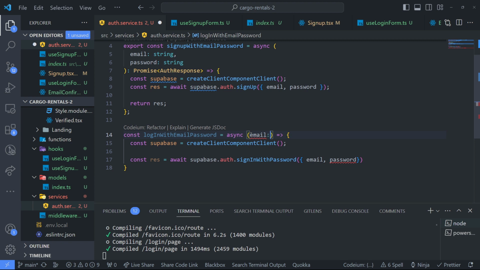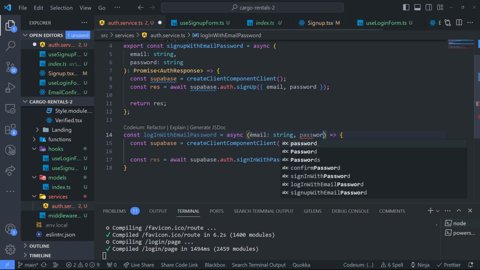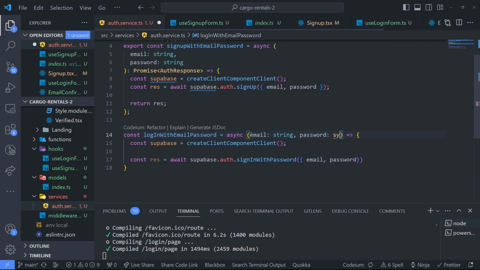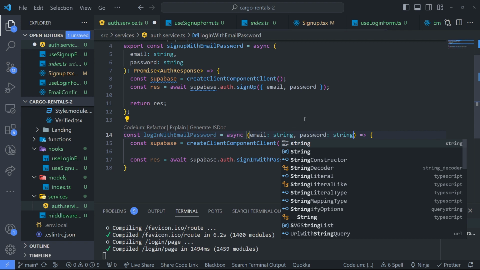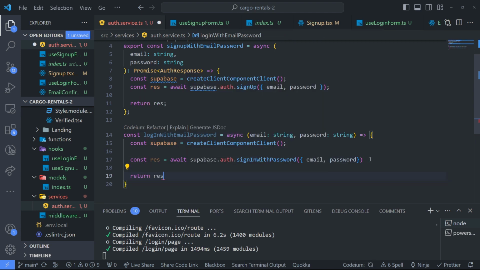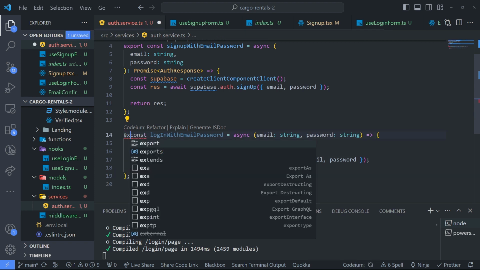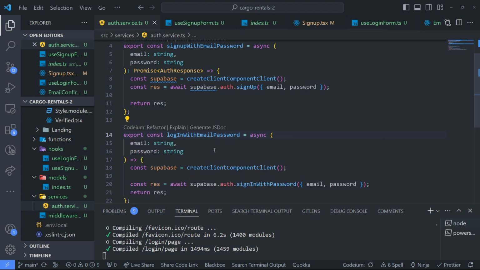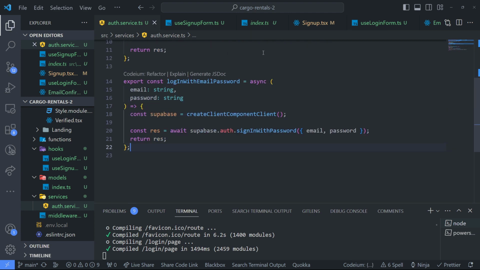So email, string, and then we also need the password as well. So that is basically what we are passing here, and after that we are just going to return the response. Let's also make sure we are exporting this function so that we can use it in our component. So once we do this, we can now come back to the login component.